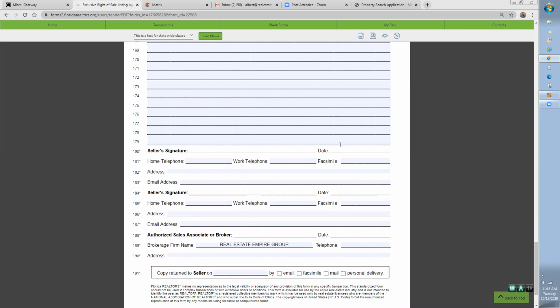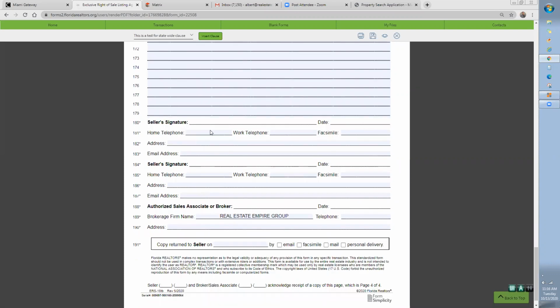Seller's signature, you're going to send this for e-sign. They're going to sign it electronically. That's perfectly fine. There's two sections here in case there are two sellers on the property, okay? And then, of course, we sign here, right? Either authorized sales associate or broker.